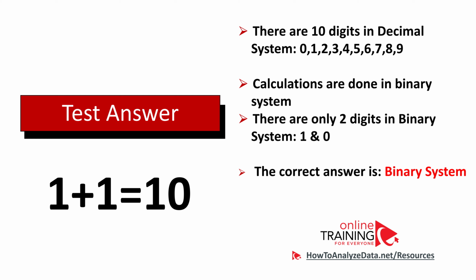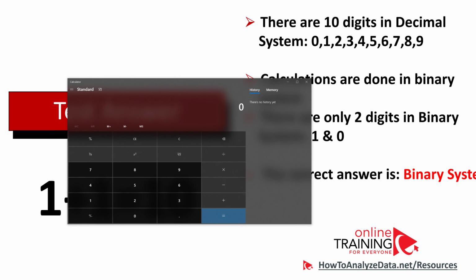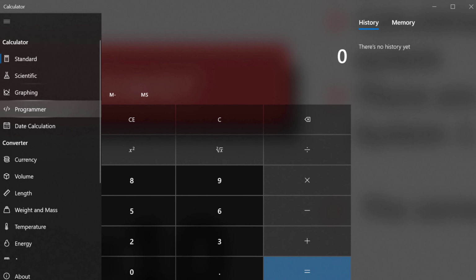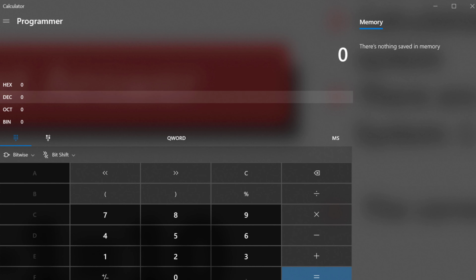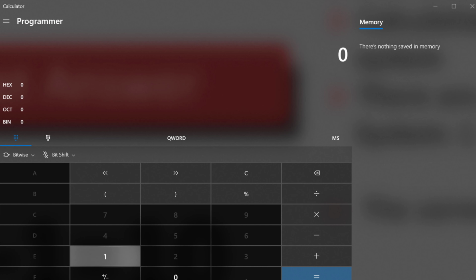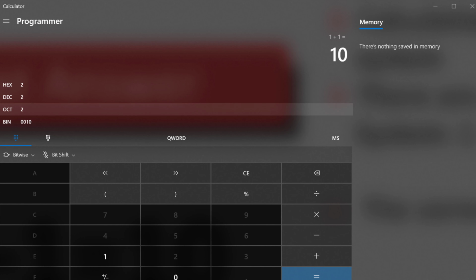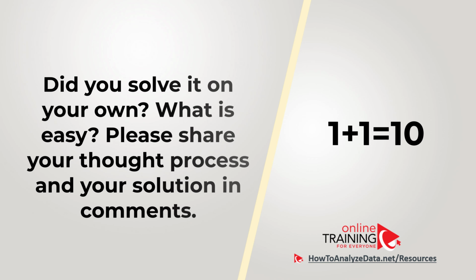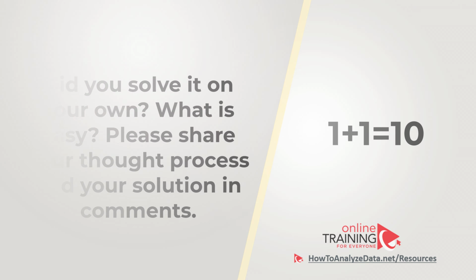Let me demonstrate this to you. If you launch Calculator in Windows and then switch to the Programmer Calculator, you can choose different systems. By default, it's the decimal system. But if we switch to binary, and then add 1 plus 1, we get what looks like 10, which in reality is 2 in the binary system. Hopefully you've nailed this question and now know how to answer similar problems on the test.